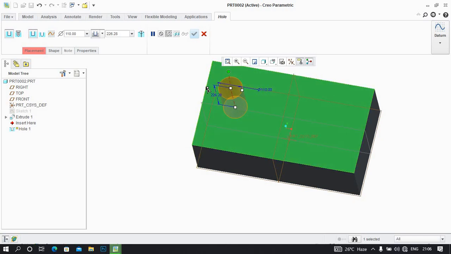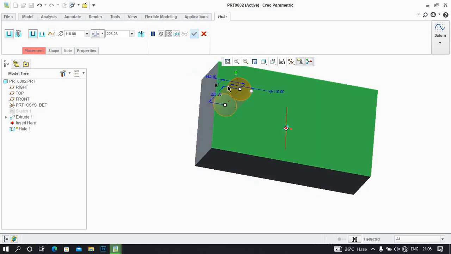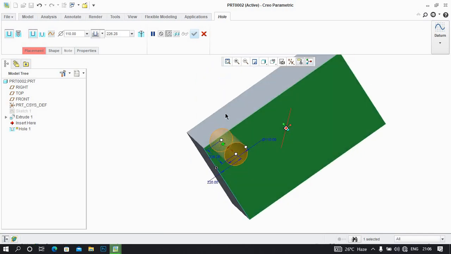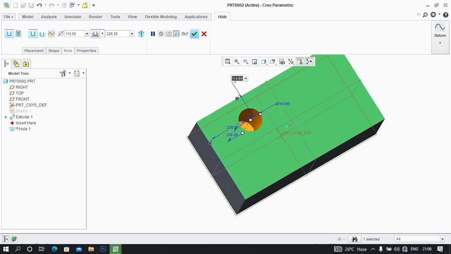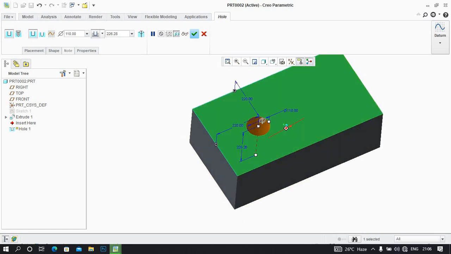So what is the location of this green color indicator? Just put it on the edge, so you can edit it and whatever the distance from this edge, you can define. Then again this point from this surface of this edge. So again you need to define 220. So from this side 220 and this side 220.